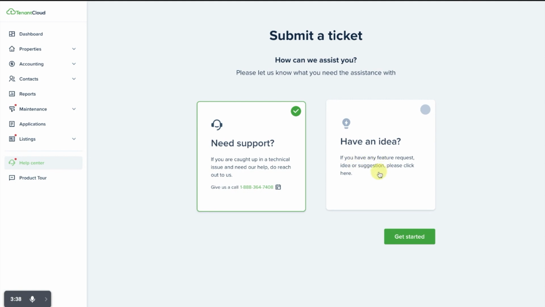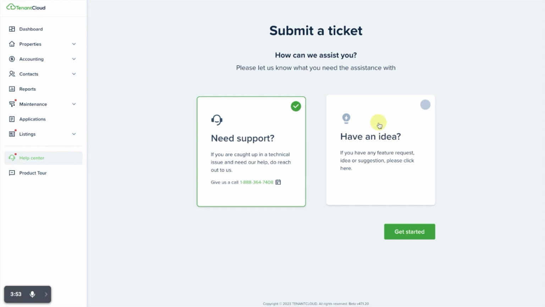If you have an idea, you can submit a feature request, an idea, or a suggestion for improvement. And over 70% of the new releases and improvements that take place throughout every year on the TenantCloud platform are a direct result of user feedback from this Have an Idea support ticket.